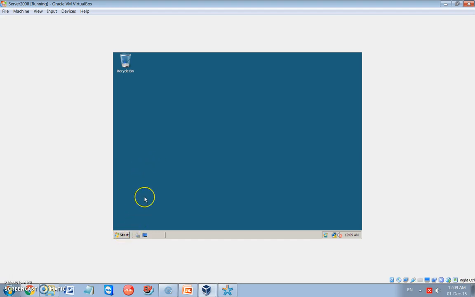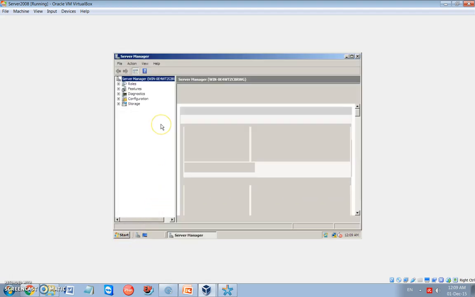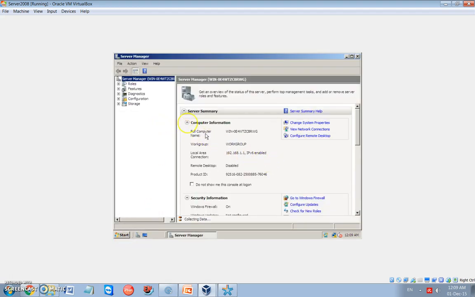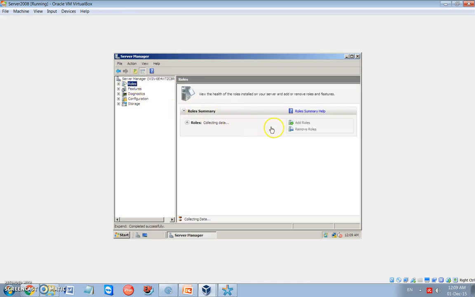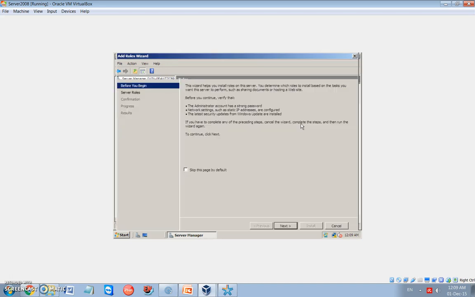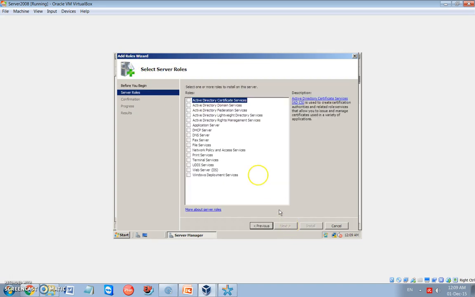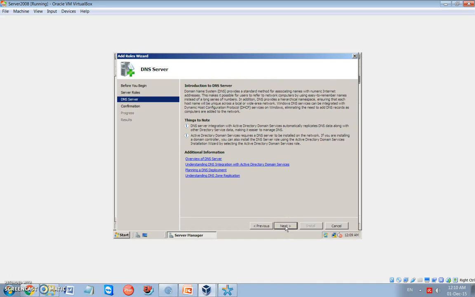The next step is to install the DNS services on our server. Click on Server Manager just beside the Start button. Then from Roles you click Add Roles. Then the Add Roles Wizard will start. Click Next, then select the role that you want to add, which is DNS Server. Then Next.